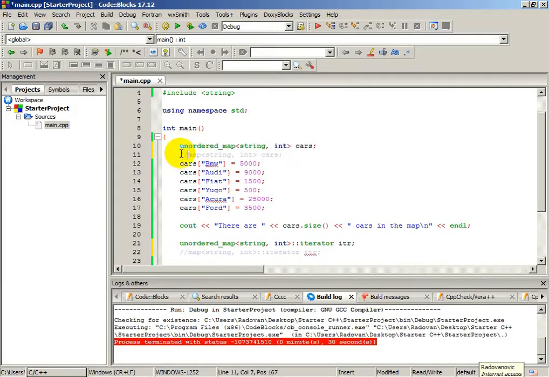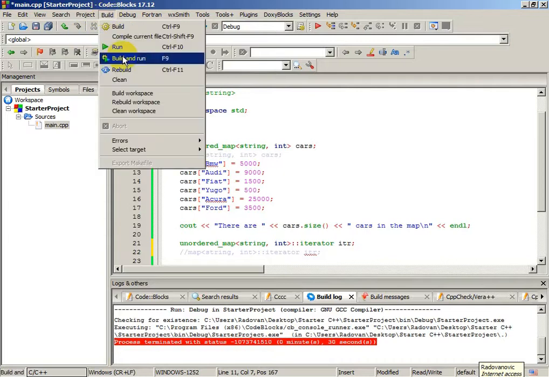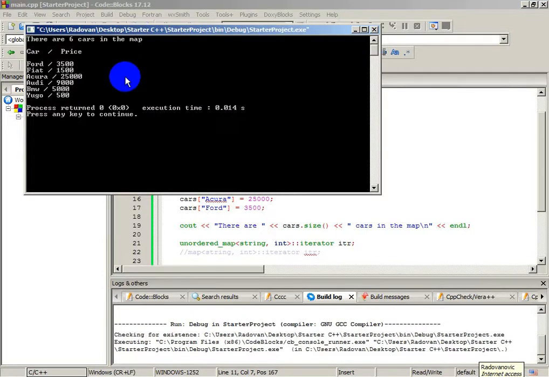In this case we will use unordered map. Now I will print and it will be unordered again. I really hope that you are understanding the difference between ordered and unordered map.